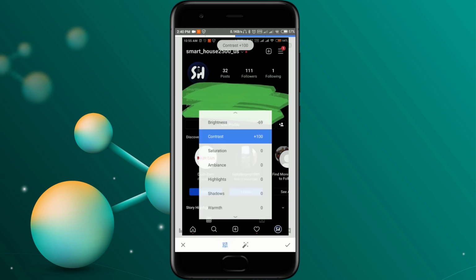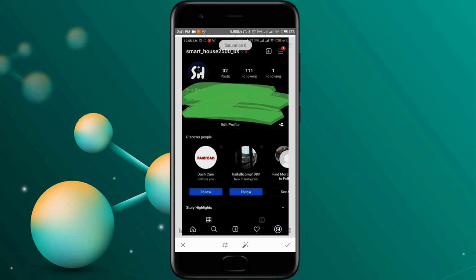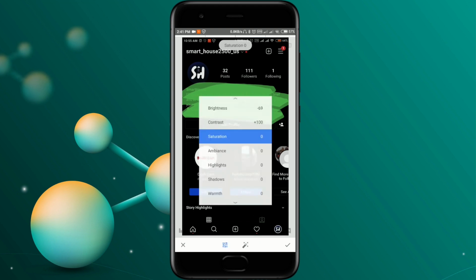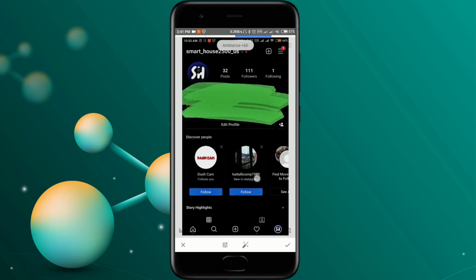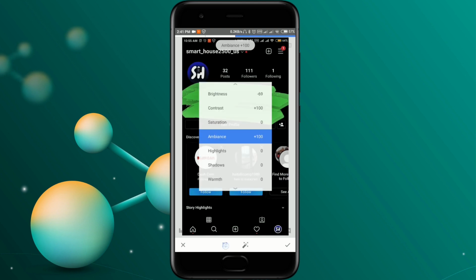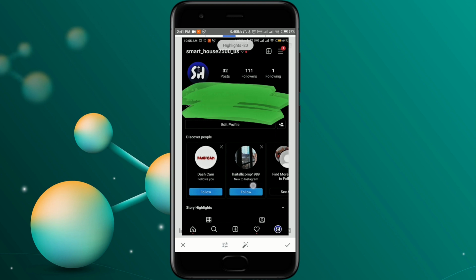Next, saturation, I think we can leave it like here. Next is going to be ambience, I think around plus 102. Next is going to be highlights, I think minus 70, maybe even more, we'll see. Yeah, I think that's pretty enough for now.